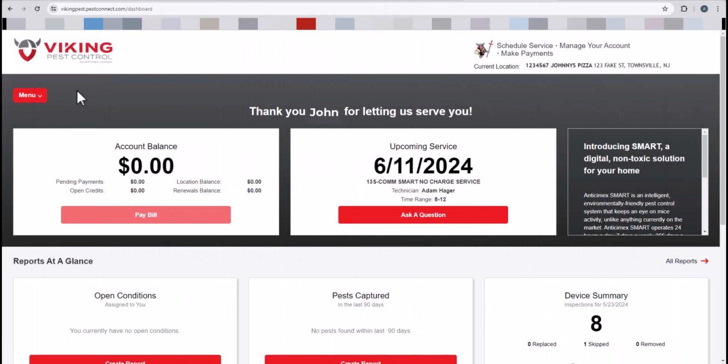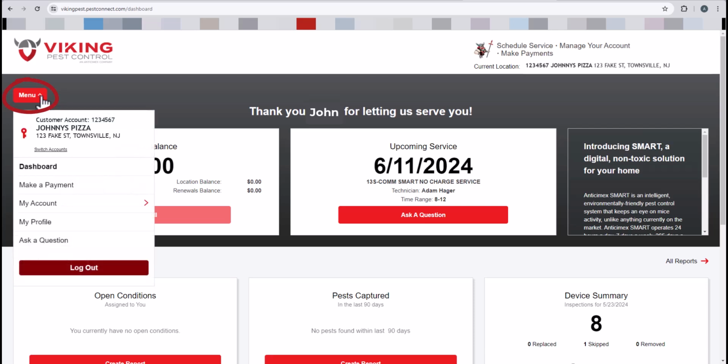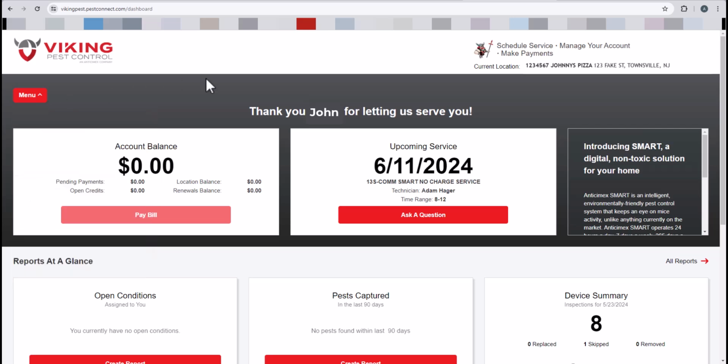For customers whose multiple locations are invoiced separately, select the Menu option in the upper left portion of the screen. Just under the current location is a Switch Accounts link, which will allow you to toggle between your multiple locations.